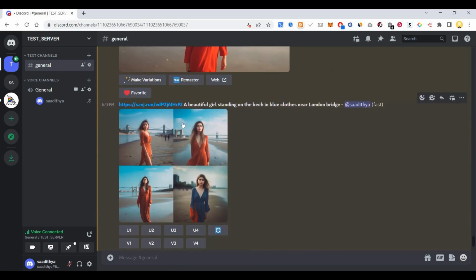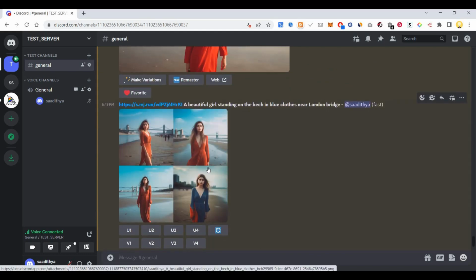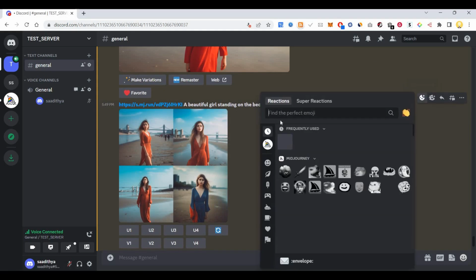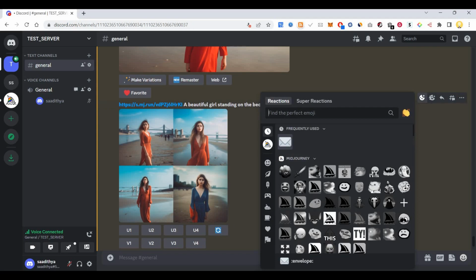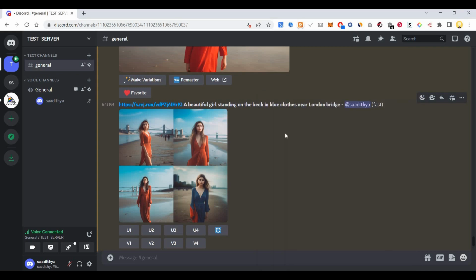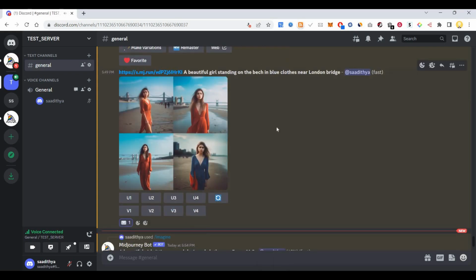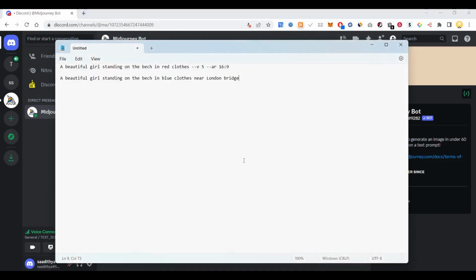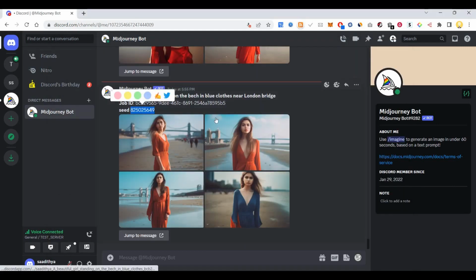One more thing you can do is that in V5, if you want to get the seed, you can come here and say add reaction. And here you can search for envelope. So this is the envelope. If you click on this, then it will send you a seed. Now you see this is the seed. I'll tell you where to use this. Now I have the seed of this.